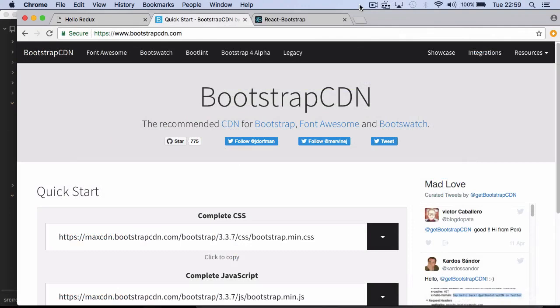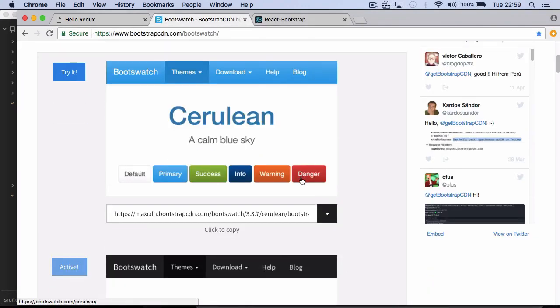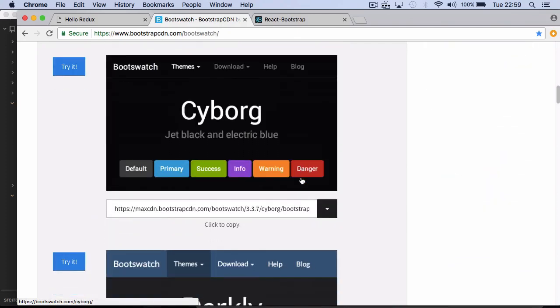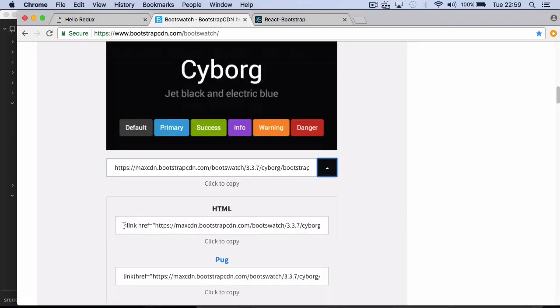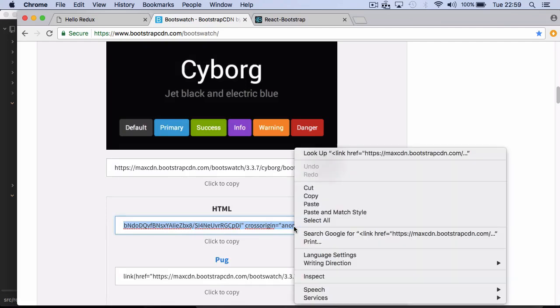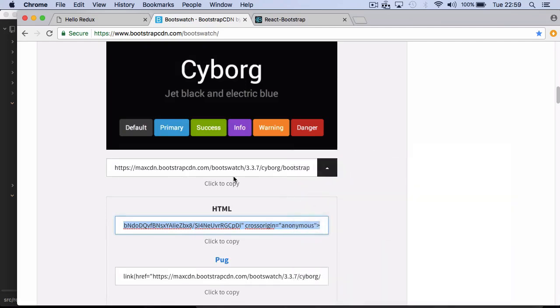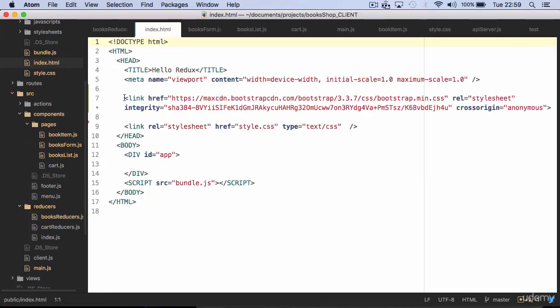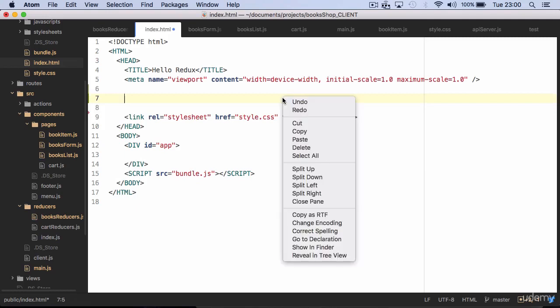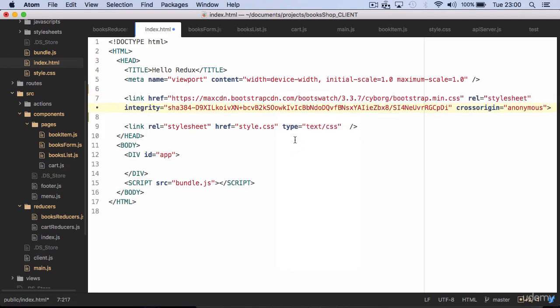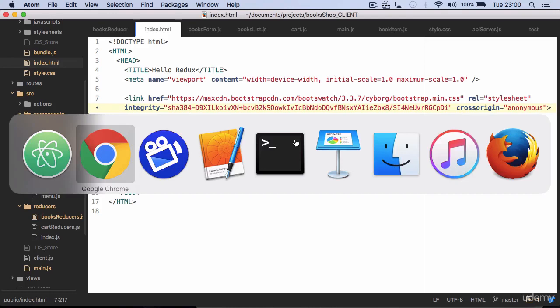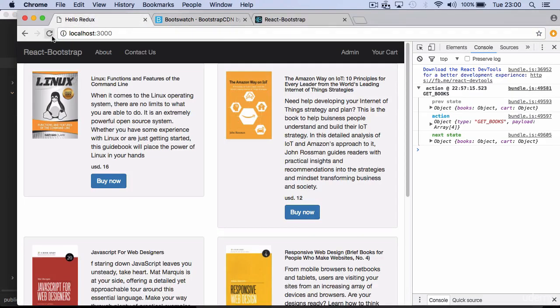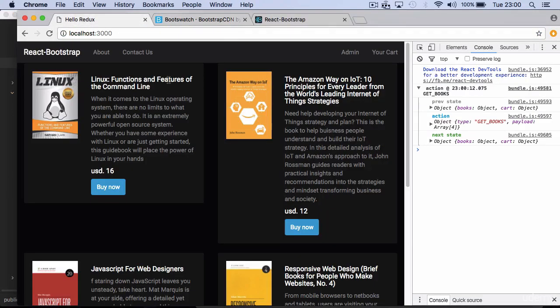You go to bootstrapcdn.com and in Bootswatch you can find plenty of free themes. For this project I chose the theme called Cyborg. Just copy the HTML tag and replace the old one in index.html. When done, you can save and refresh to check the new theme is in place.